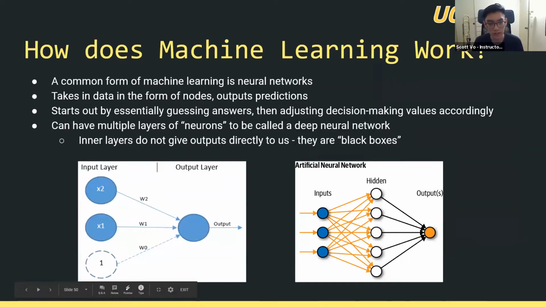So, how does machine learning work? Well, what we're going over today is a really common form of machine learning, which is neural networks. As the name implies, we have a bunch of different nodes or neurons, which are the circles on these pictures, which are kind of simulating the human brain. So each neuron takes in data. On the left picture, we have our input layer, and then we have our weights, which is kind of like the connection between our neurons, and then we have an output.